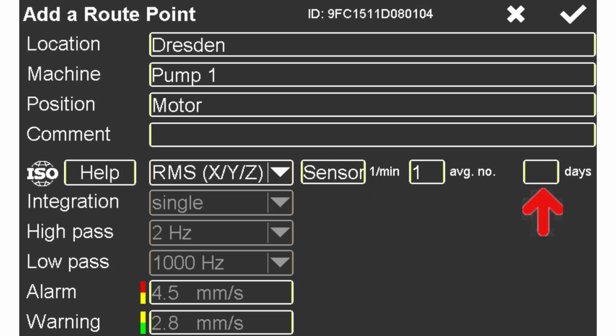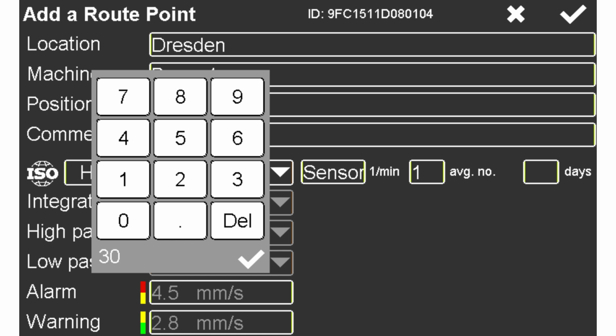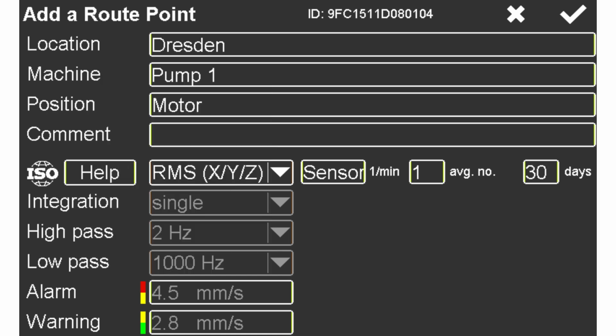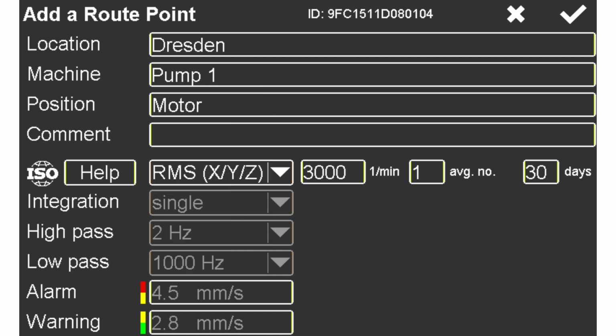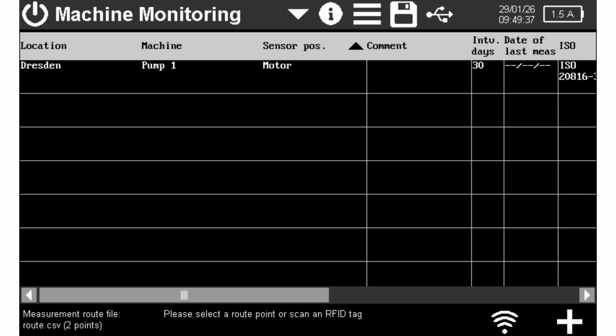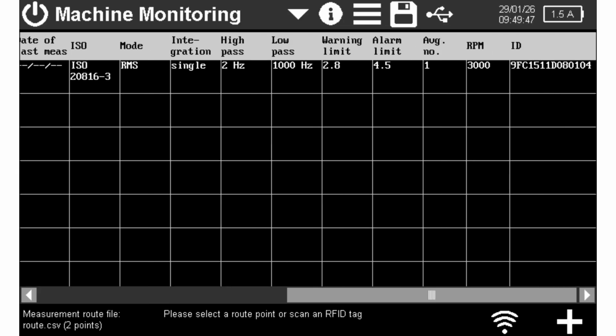After closing the standards wizard, the settings are applied to the route point. Now you need to specify how many days apart measurements should be taken. In some cases, it may also be useful to record the rotational speed. This can be done, for example, using the optional speed sensor. However, the rotational speed can also be entered manually. The new route point can now be saved. It will appear in the route table.